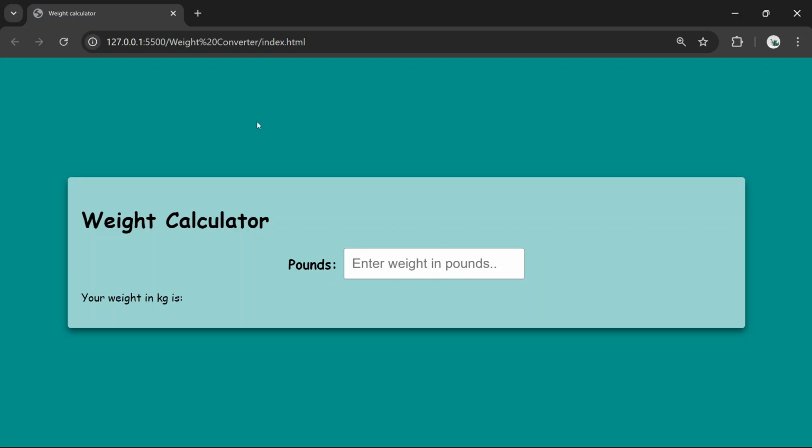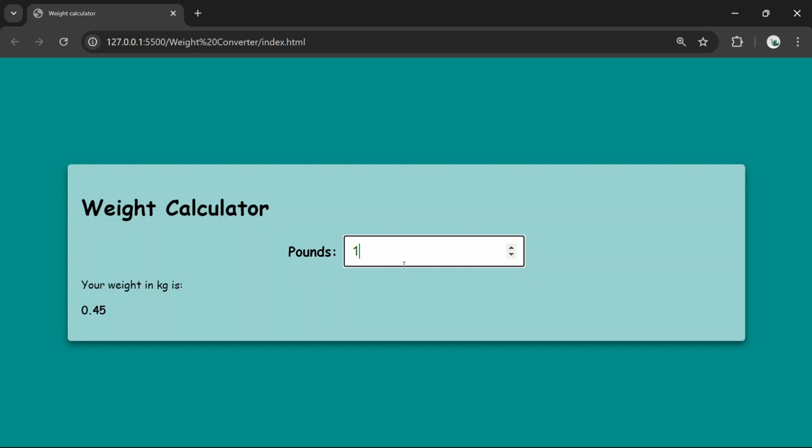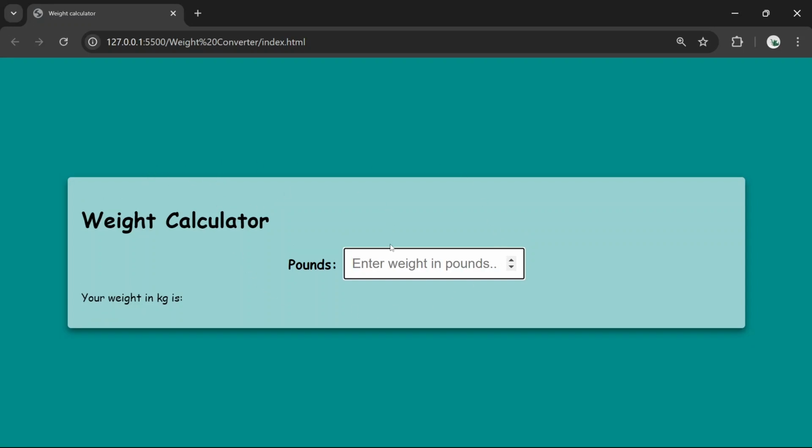Right, so here you can see we have this nice interface to calculate weight. For example, when you enter your weight as a pound value, say your pound value is 155, at that time it will automatically convert into the kilogram weight, right? So for this we are using small JavaScript code, and CSS and HTML for the structure.